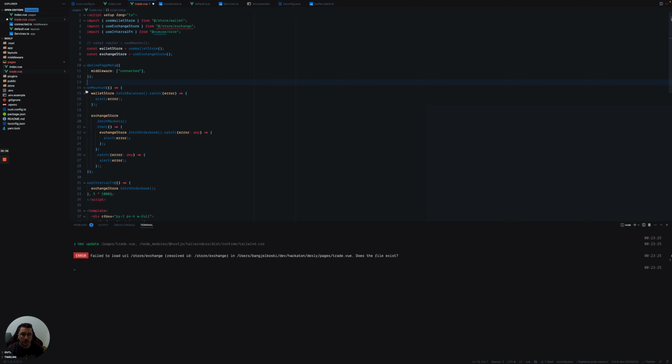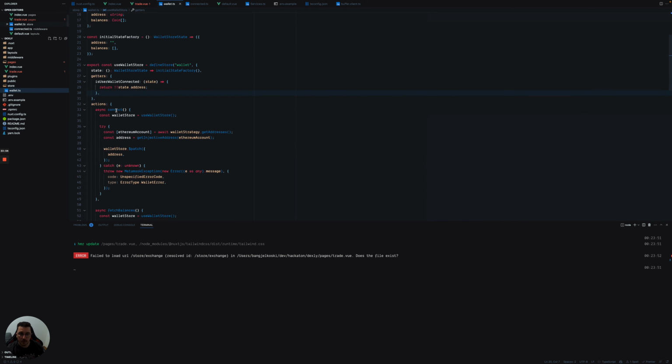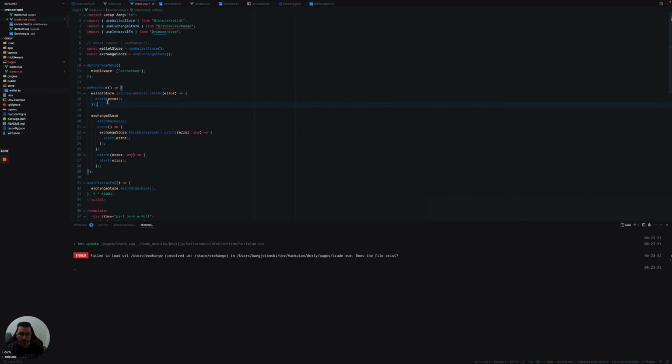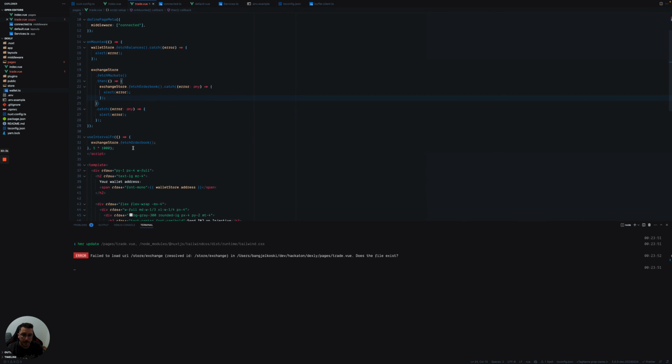So on mounted, when we actually load the page, we are going to fetch the balances of the user we have here. So it's going to call the fetch balance action. This is just using the JavaScript alert. We don't have any toast or notification for this example decentralized application. And then we are going to fetch all of the markets that we have on the chain, and after they are fetched, we are going to fetch the order book for the Injective USDT market, and obviously just update the order book every 5 seconds.